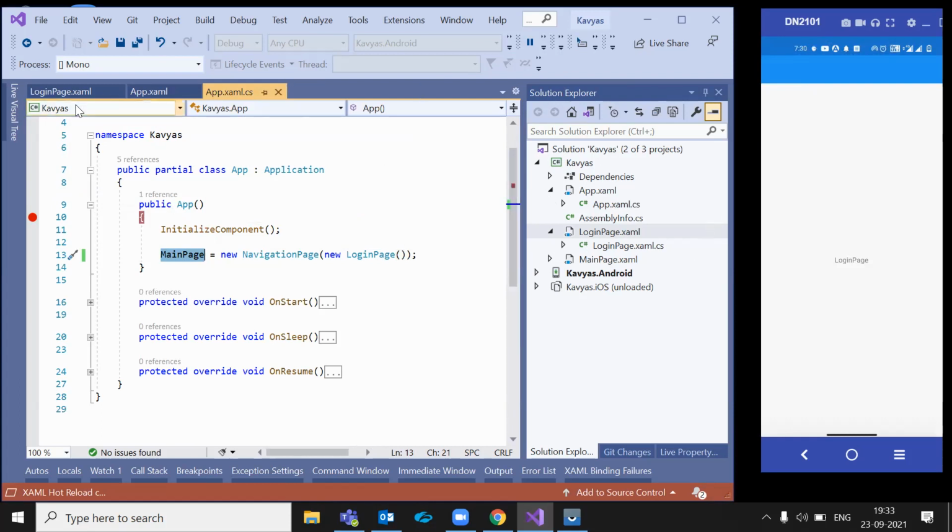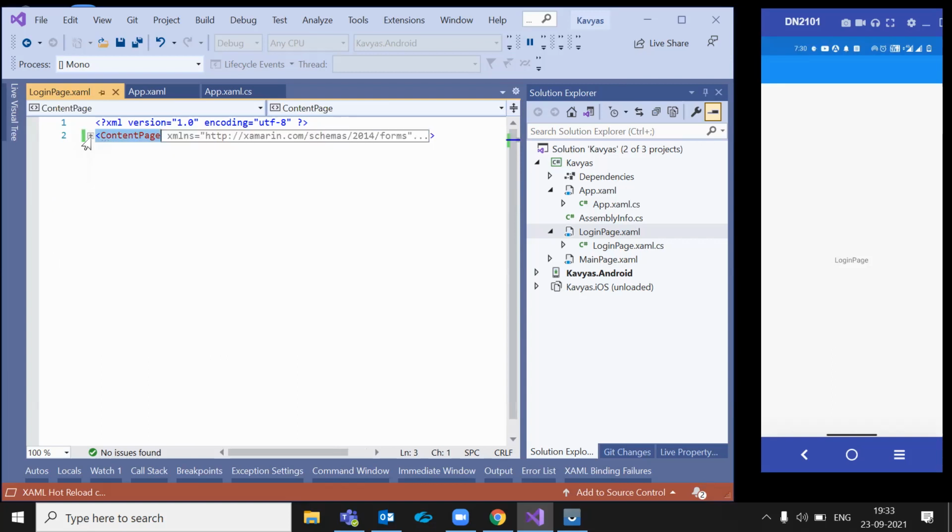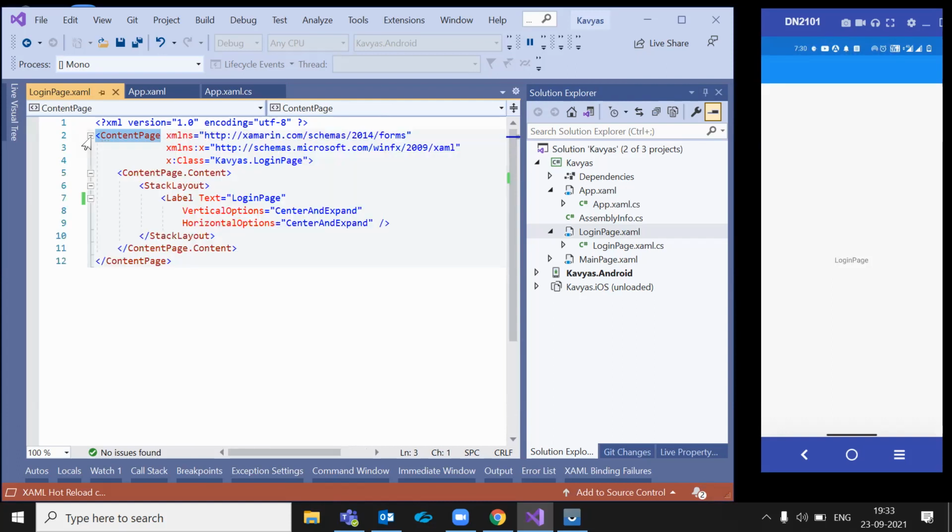Okay, so let's design our login page, and let's talk about what components we have here. I will tell you very basic things first, then we'll go deeper. A XAML file is used to design your screen in Xamarin Forms, using an XML language. The first tag is the content page. The content page shows a single object, so on one screen or page I can show an independent set of components. That's all about the content page.